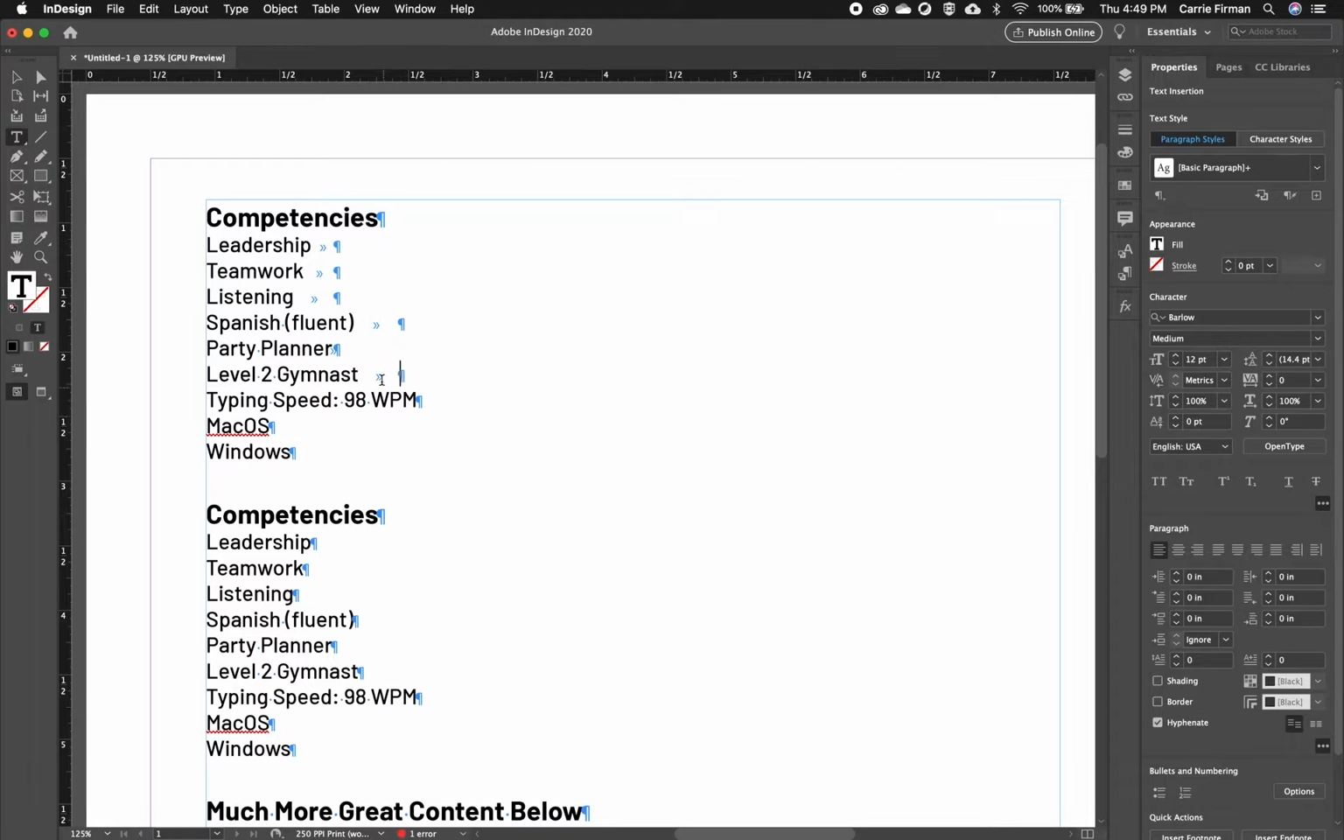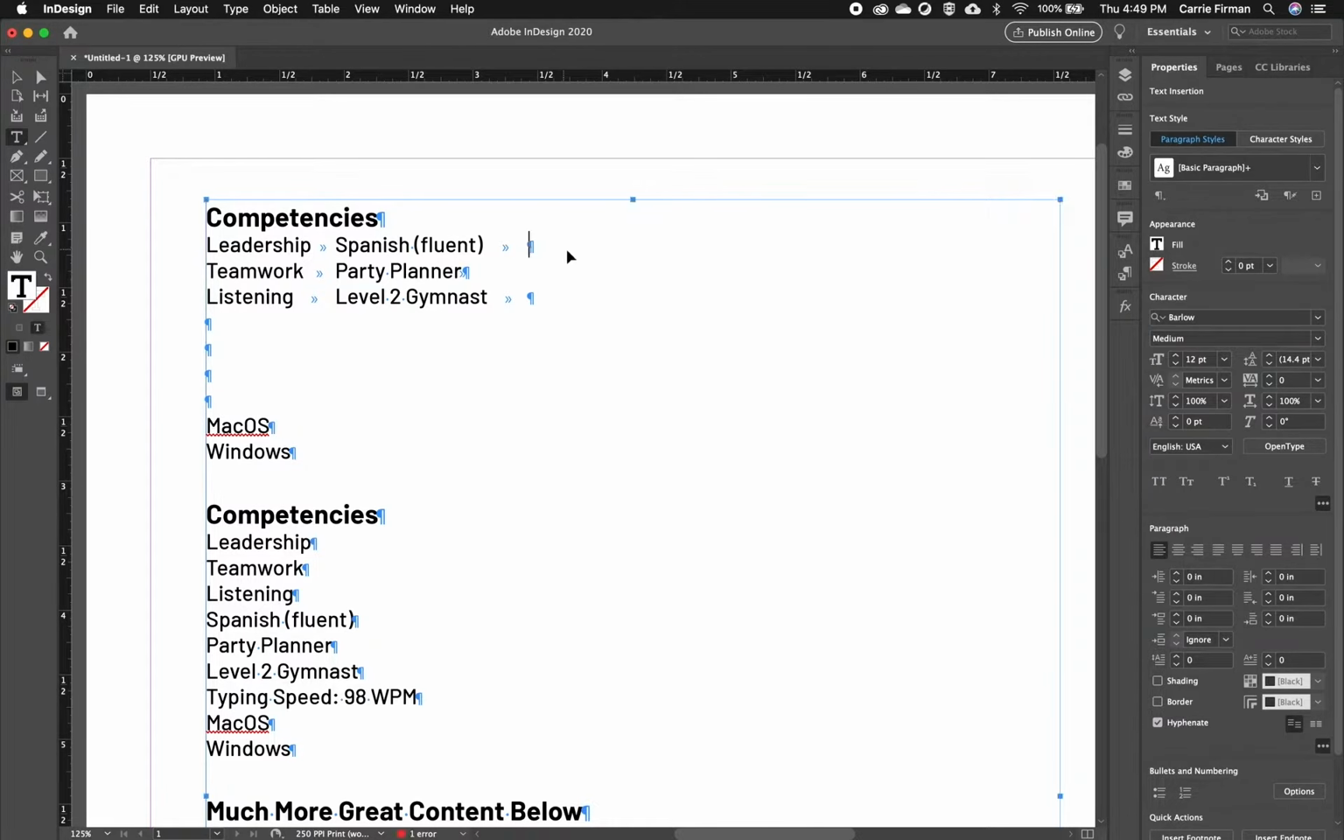So now that I have those tabs in there, those little double caret symbols, I'm going to cut my second 3 and start building out my second column. And then I can cut the last 3 and paste those in what will be the third column. So I'm just going to double check that I've got tabs there and I have these tab symbols here.